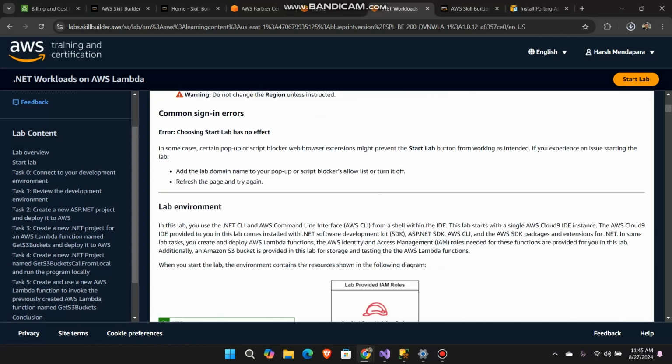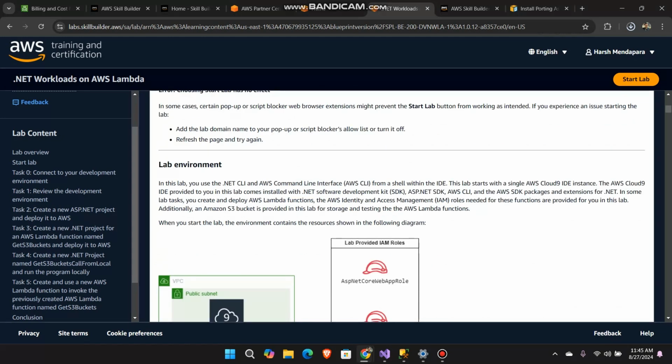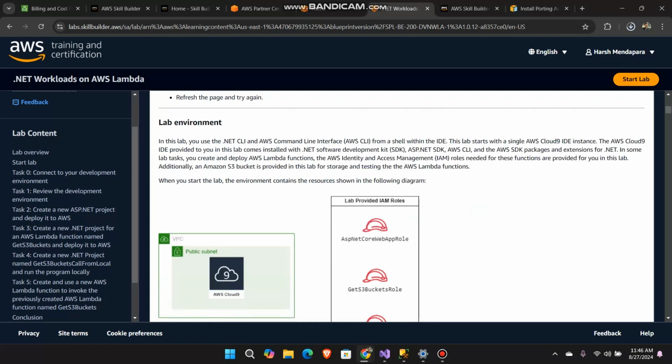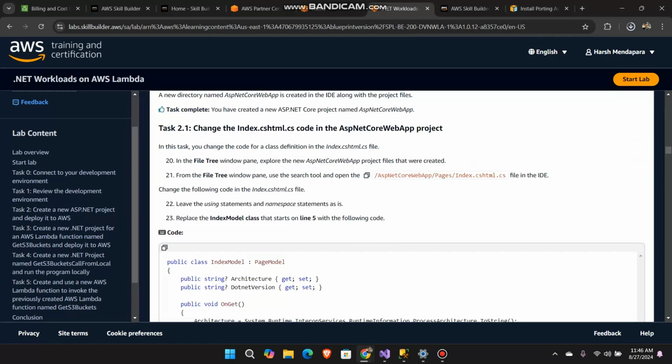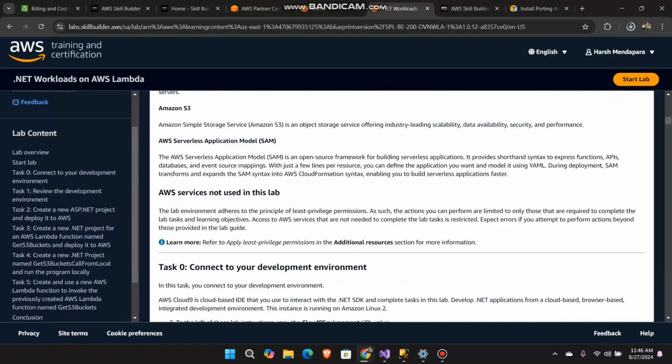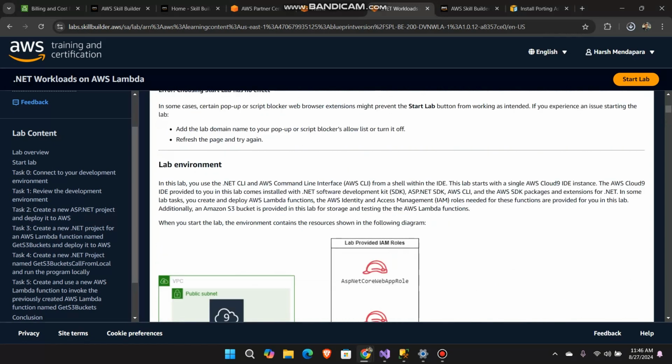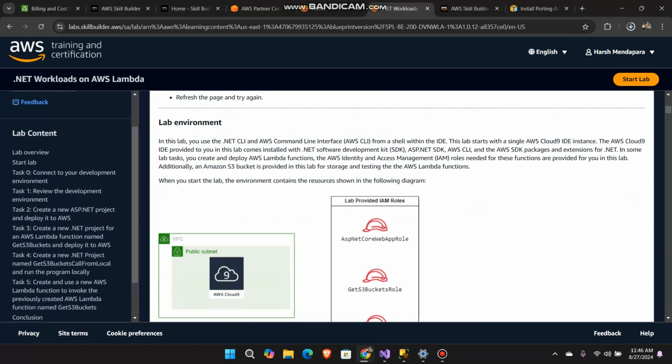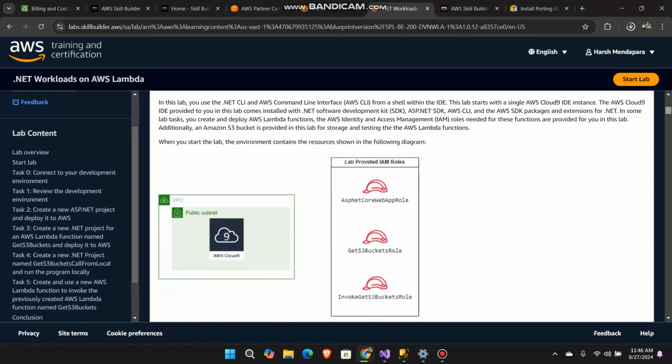Before starting the lab, we need to understand the environment of this lab, which is the most important. In this lab, I would like to use the AWS CLI from the shell. This lab will be using AWS Cloud9 as the IDE. Cloud9 will provide everything for .NET development, and we can create and deploy a Lambda function. Also, AWS IAM roles will be used for those functions. Additionally, a bucket is also provided by this lab for storing and testing those Lambda functions.